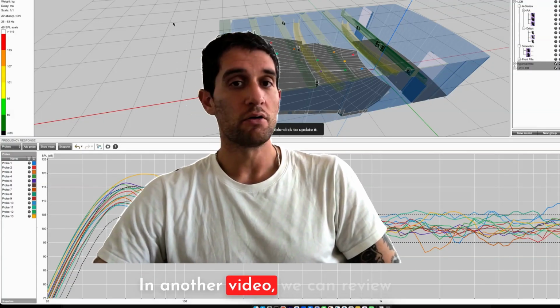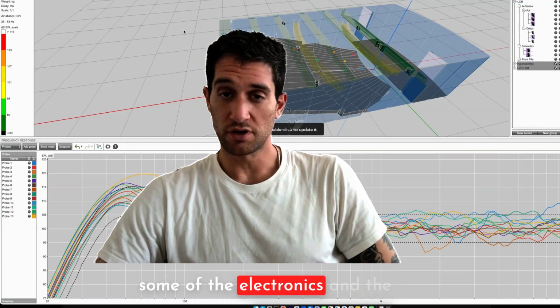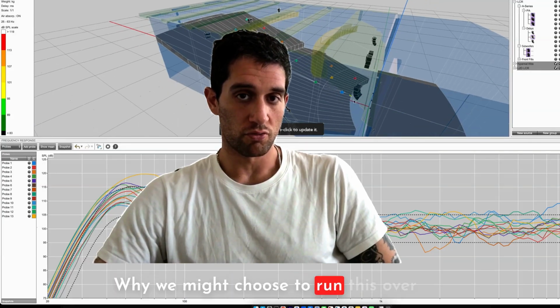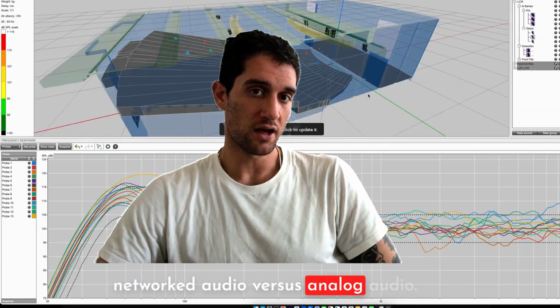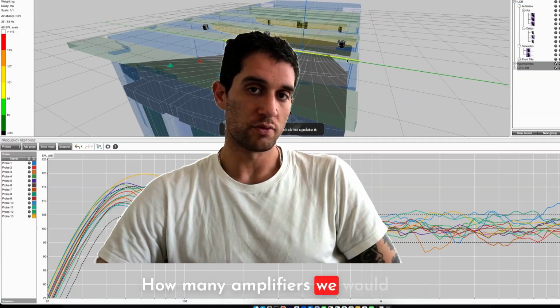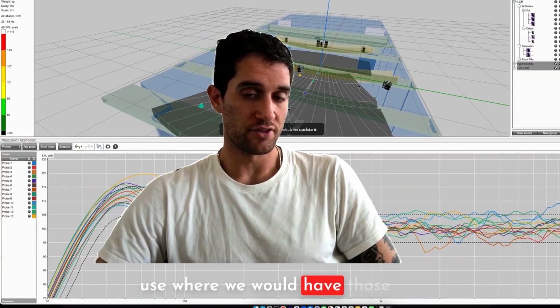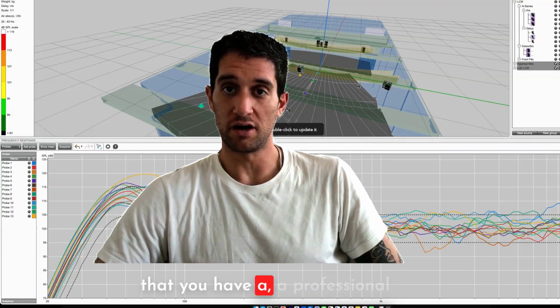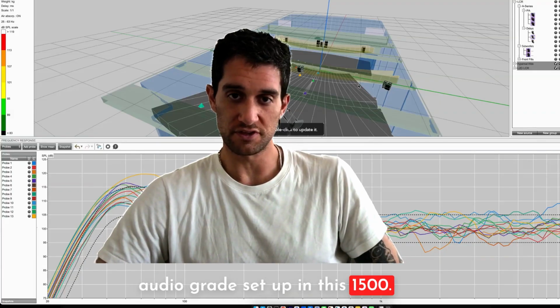In another video, we can review some of the electronics and the signal chain for a setup like this, why we might choose to run this over networked audio versus analog audio, how many amplifiers we would use, where we would have those mixing positions, and have everything work in concert so that you have a professional audio setup in this 1500 seat theater.